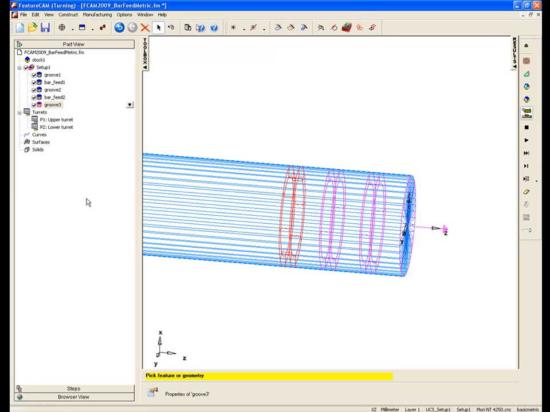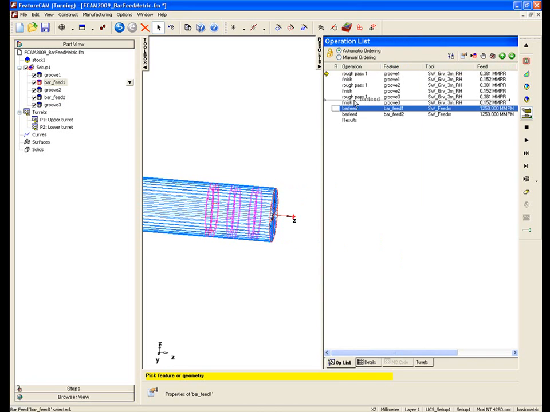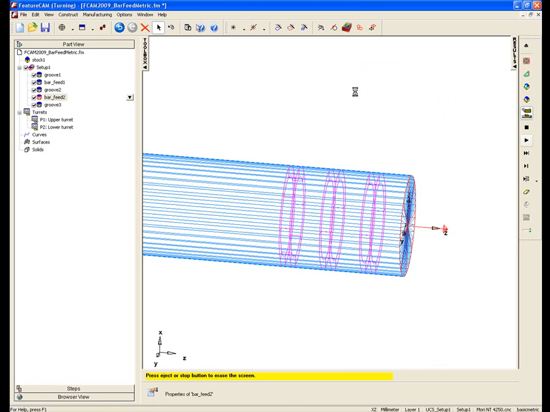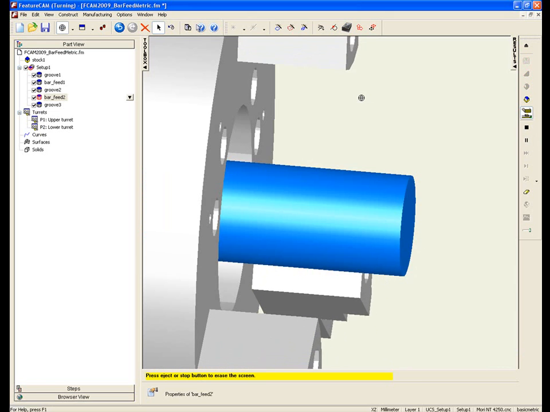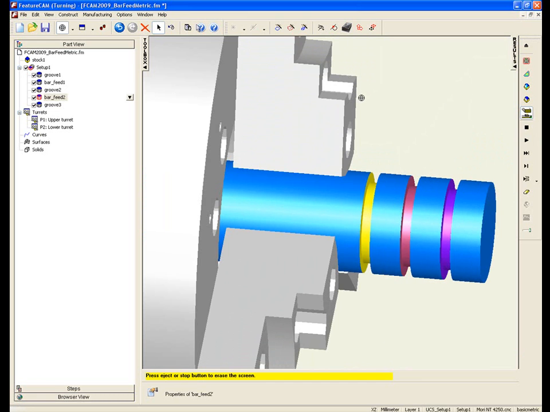And the bar feed is being placed in between, so we just need to correct the operations list to make sure this occurs in the same operation. So let's play these multiple operations and see what we have. It's going to machine the first groove, bar feed, machine the second groove, bar feed, and so on. So we're still maintaining position as close to the chuck as we can.